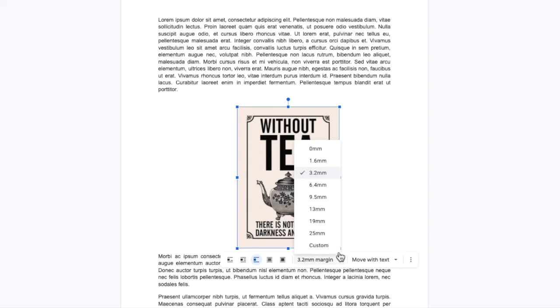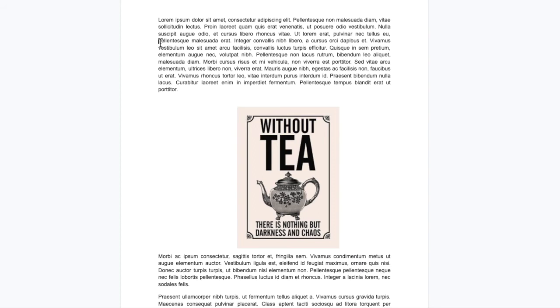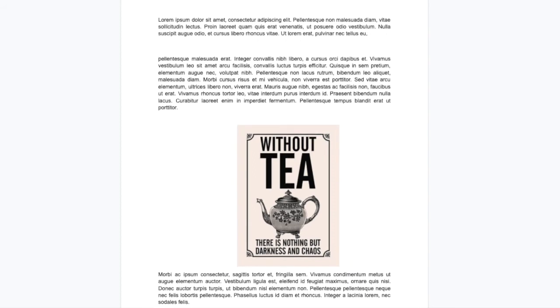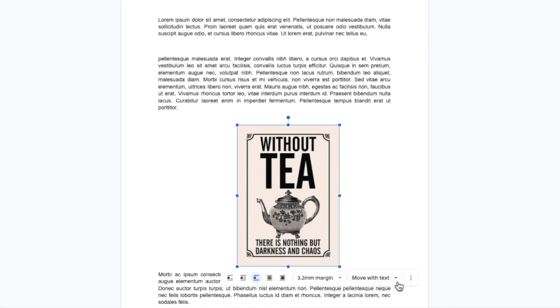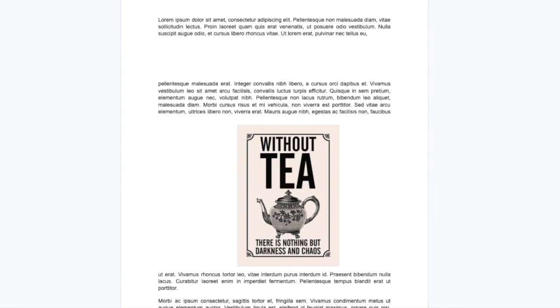The first option allows you to tweak the size of the margin around the image. Moving to the right, the next option allows you to control how the image responds when text is updated. By default, the image will move with the text. So if I shift the text down, you'll see the image and text move together. The alternative option is to choose to fix the image position on the page. With this option, the text slides down, but the image remains in the same place.